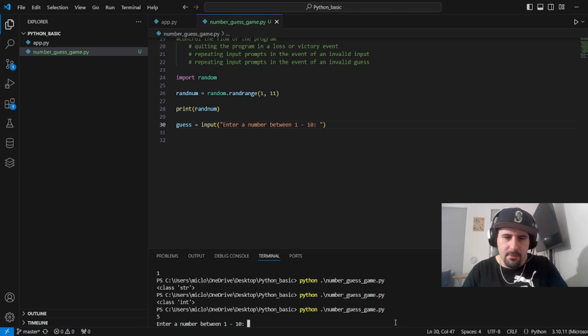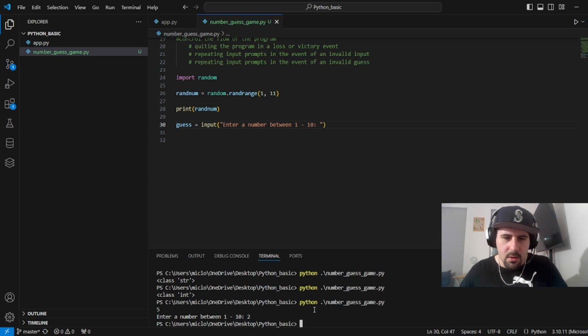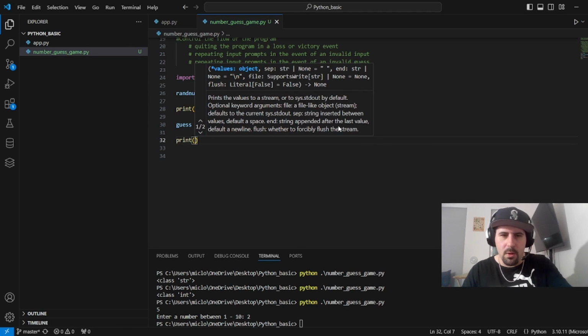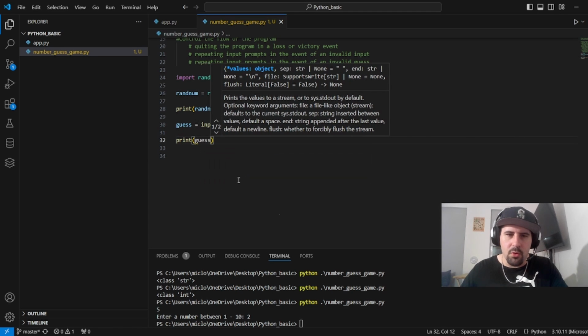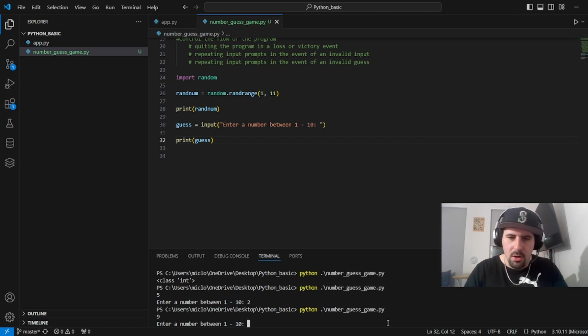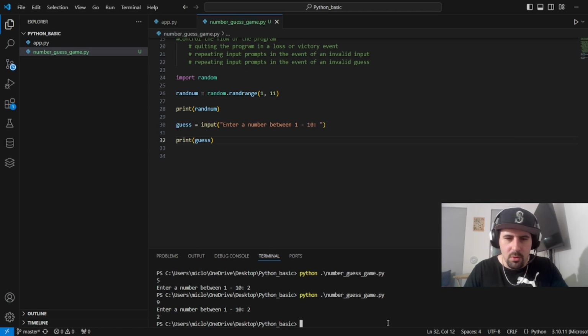Alright, let's run this. Alright, so now it's asking us for a number between 1 and 10. Awesome. We're going to put in 2. It's not doing anything yet, but it is taking in this user input, and we can actually print this out to prove that it is. So we're going to go here, type in 2, and it's taking in 2.